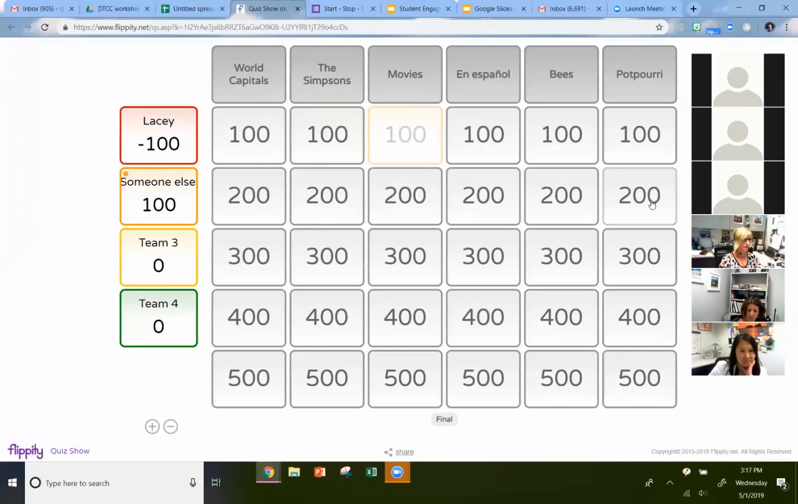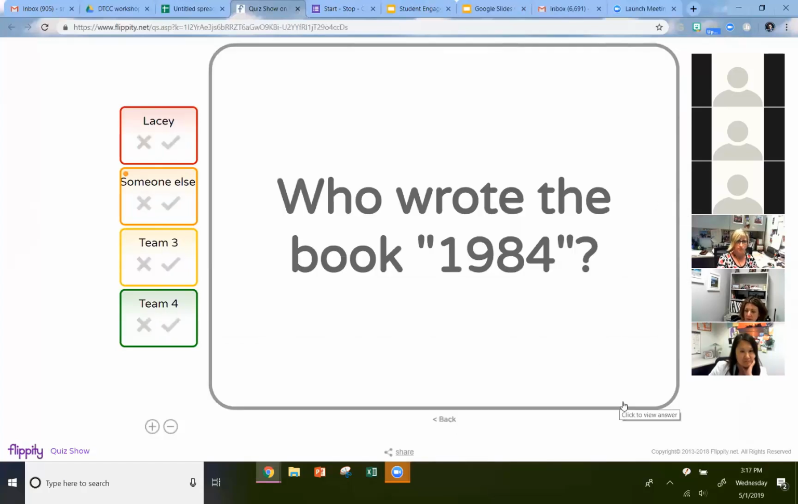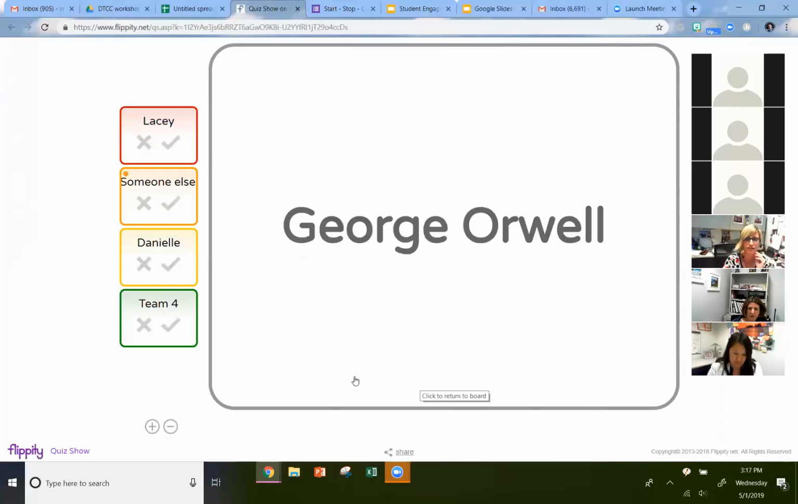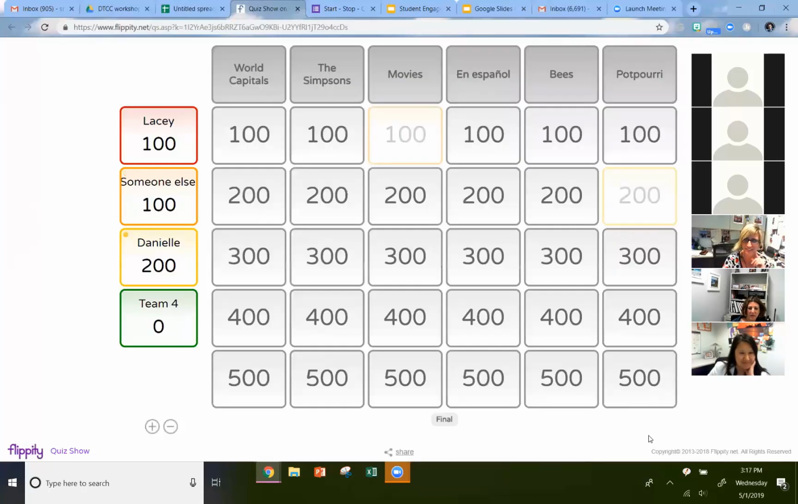I'd like to do potpourri for 200. Anybody want to answer this one? Orson Welles. Oh, who was that? Danielle Kidd. Hi, Danielle. Hi. Okay, and that was close enough. Orson Welles. We'll give Lacey points too, because she was brave enough to answer last time. All right, so it does the math for you. It also shows you which color got the right answer. These will be outlined.